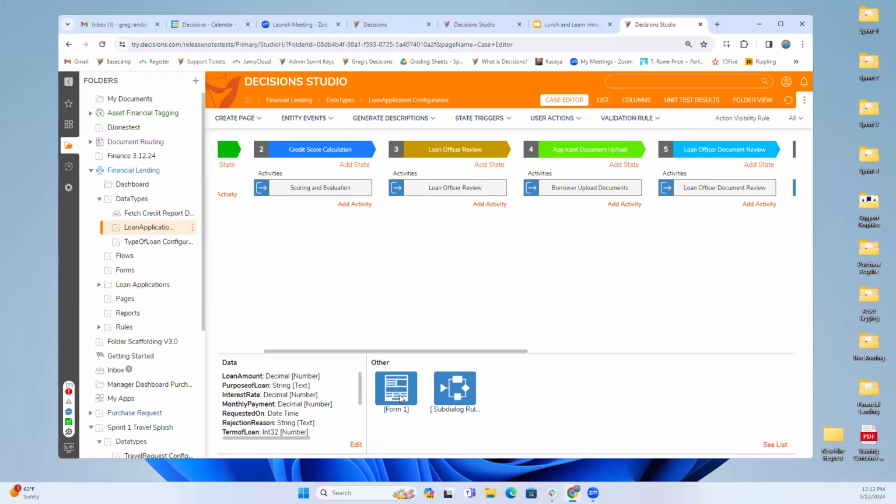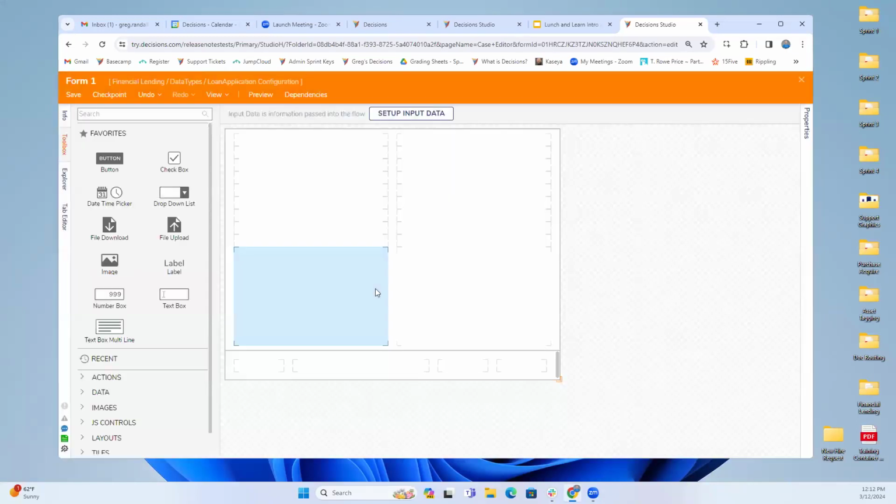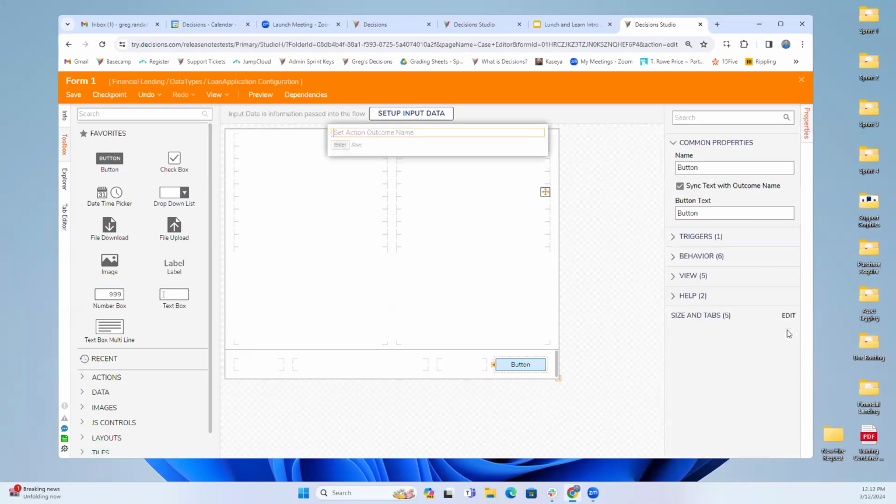So let's say that form one is to handle cancel. So when I click the button cancel, it's the built-in function of Decisions, put that in the tracking data. And what I'm saying is that it puts it in the start time instead of an end time.